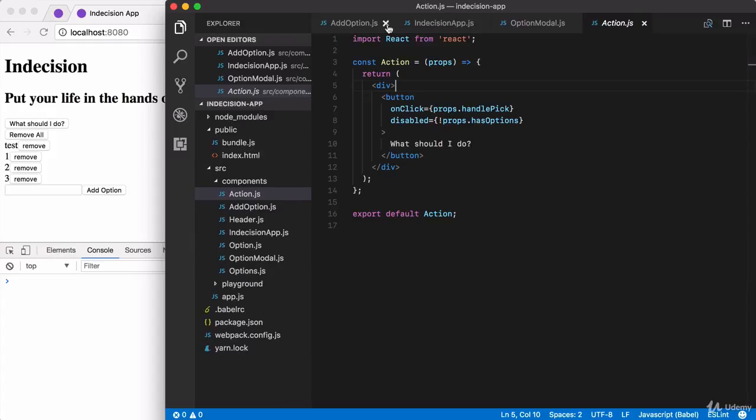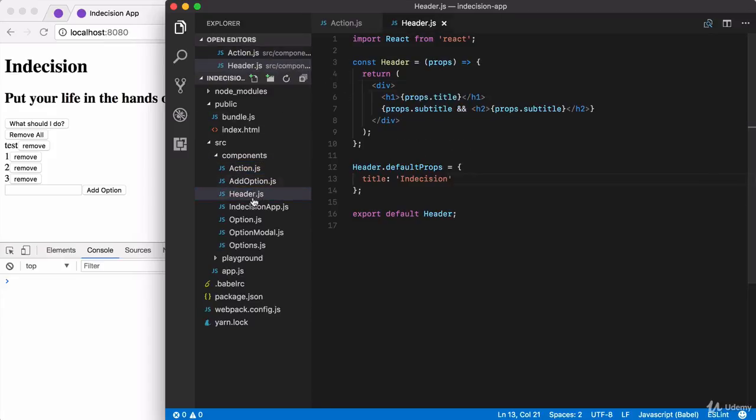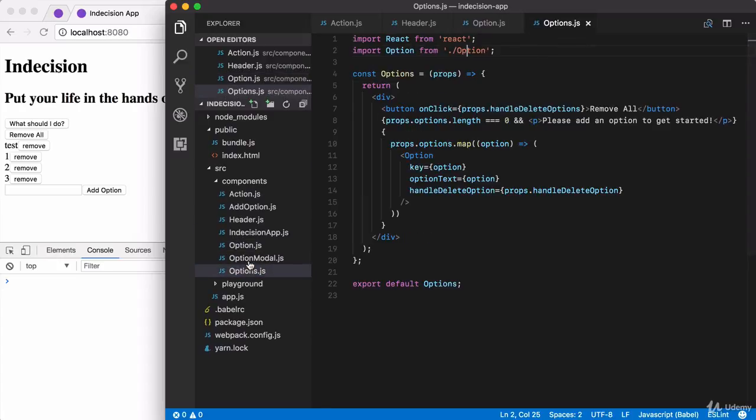I'm going to close down all of the files except for the ones that we need to change. So action needs to change. I'm going to go ahead and double click that to keep it open. We also need to change header. Next up is option, and finally options. So these are the 4 components that we have to adjust. The other ones are either already adjusted or they're class-based components, so this technique isn't useful.